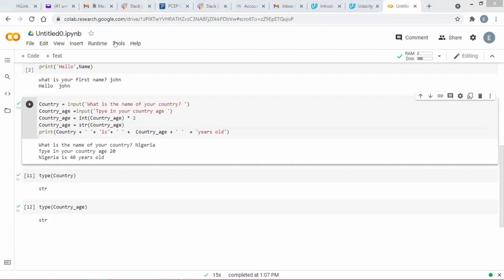Can I come sharing my screen? Just hold on. Do you understand now? In line 2, that's country age. How about we just go straight up and use int in brackets, input, type in your country age? Then we'll have to skip line 3. I don't know if you get what I'm trying to say.